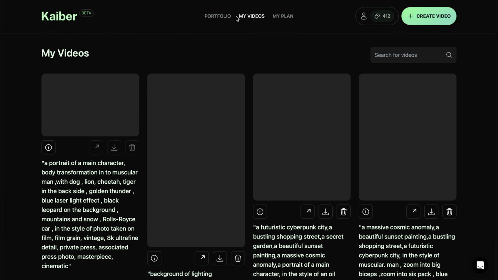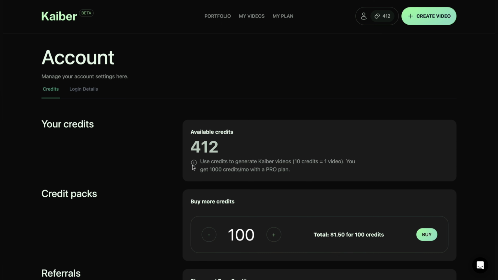I did some of my project, and these are the things I wrote as keywords: lion, cheetah, golden thunder, laser effect, and black leopard. So, Rolls Royce car. This is what I wrote for our current project. The AI will capture only some of it, whatever it can capture. So you can't be sure that whatever the AI captures is everything you wrote.